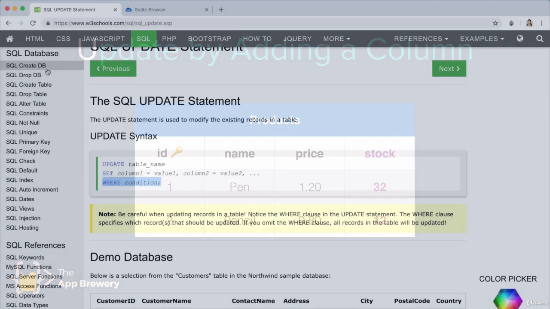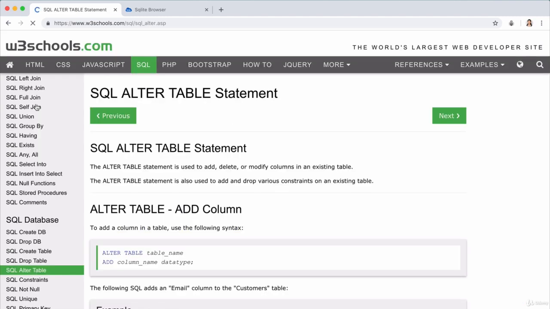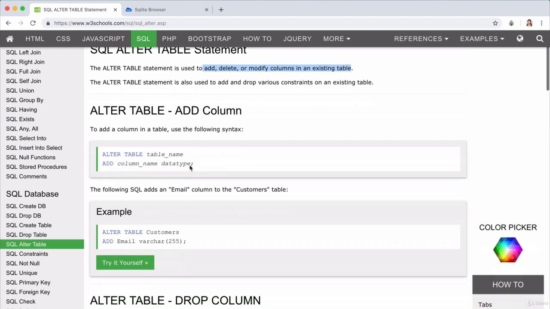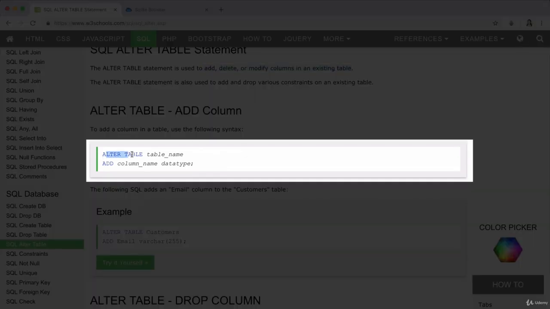In SQL, that means we need to alter the table. And this is the alter table syntax. It's used to add, delete, or modify columns in an existing table, which is exactly what we want, right? And this is what you need to write. Alter table, provide the table name, and then you add the column name and data type.